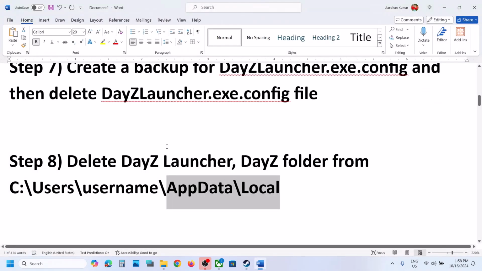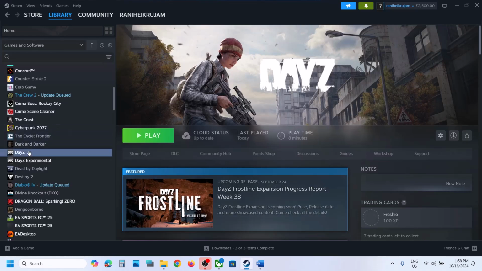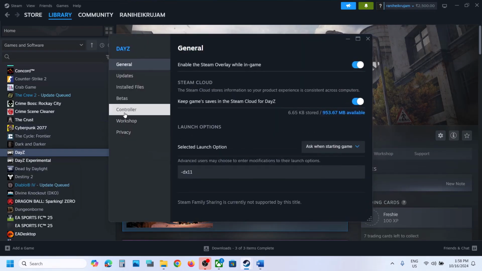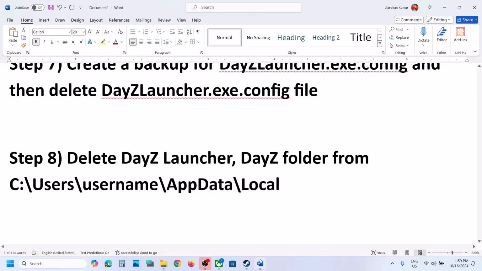Still not working. The next step is, after you do this, if still not working, you can verify the game files once again. Go to install files and then click on verify integrity of game files. Once it is complete, now you can launch the game.